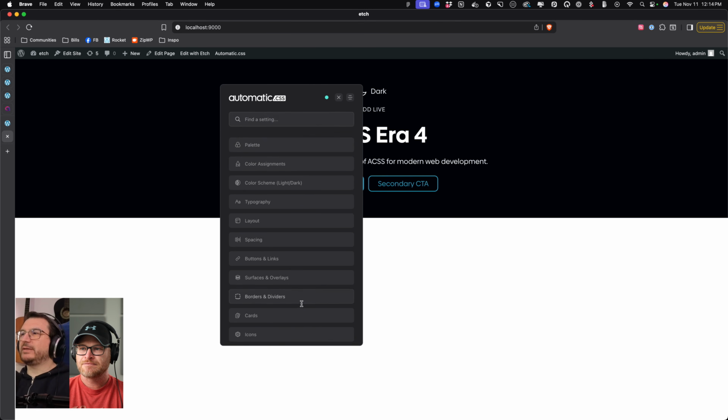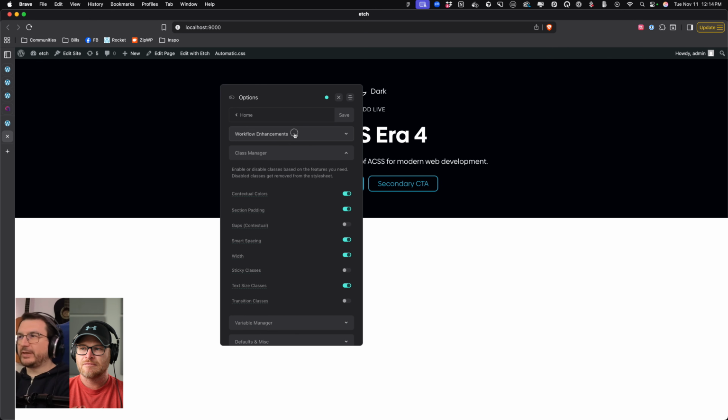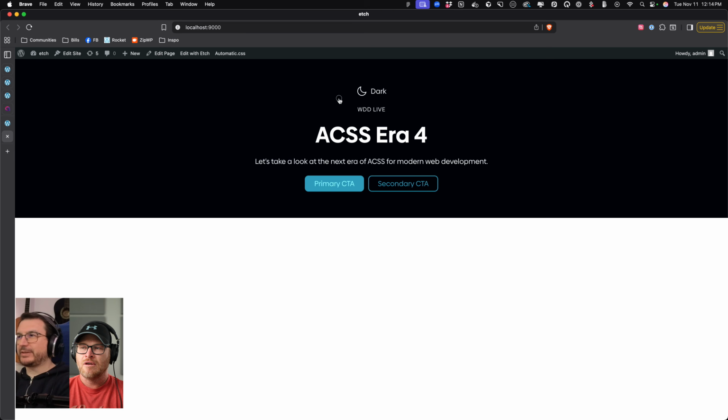Though it has to be said that V4 is the only version that works for Etch. So to some extent, if you're building Etch sites and you want to use ACSS, you're kind of limited to using that dev version. But, and this ties to the next question, is the dev version compatible with V4 Final?